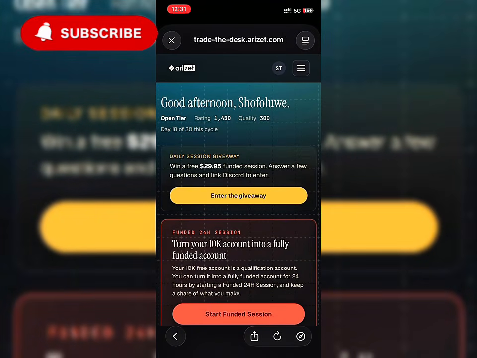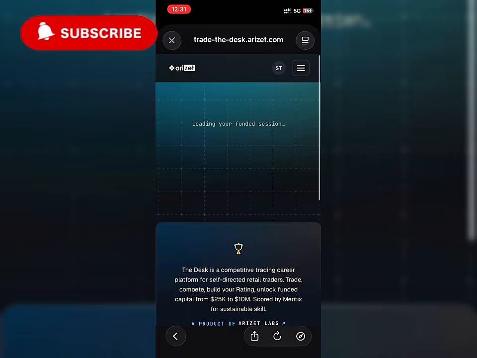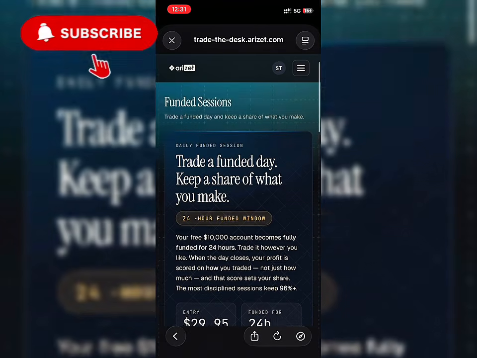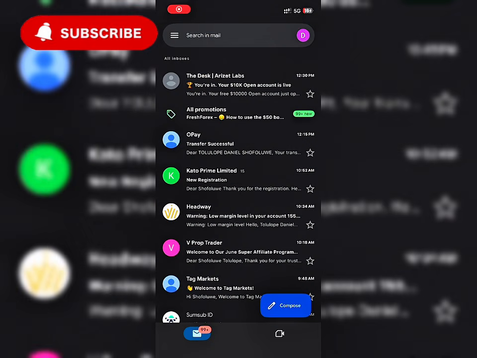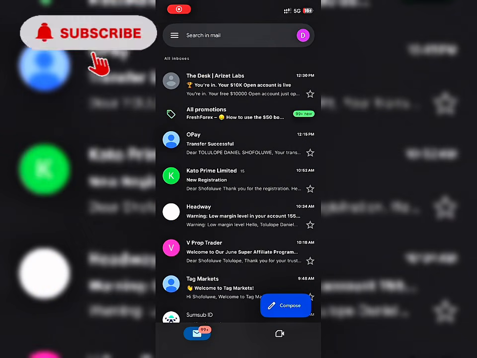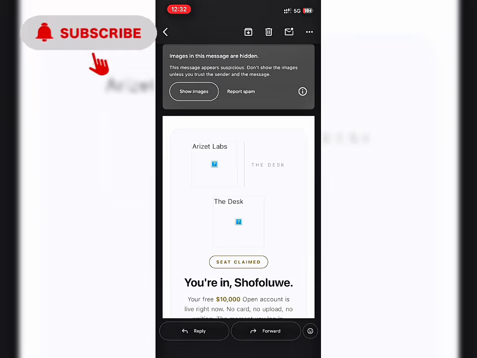But firstly, go to your email to confirm that you've been sent a message. The message in your email will show details just like this. You can see mine showing on the screen. This is what the message looks like. So you open it, and you should have details just like this.